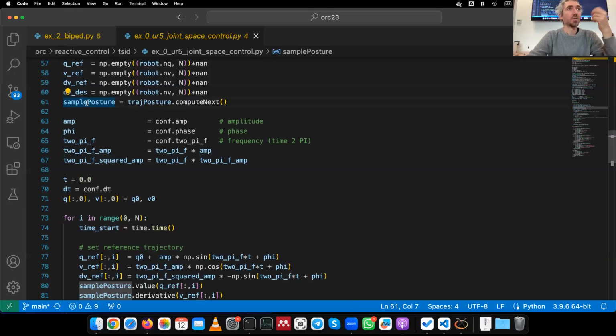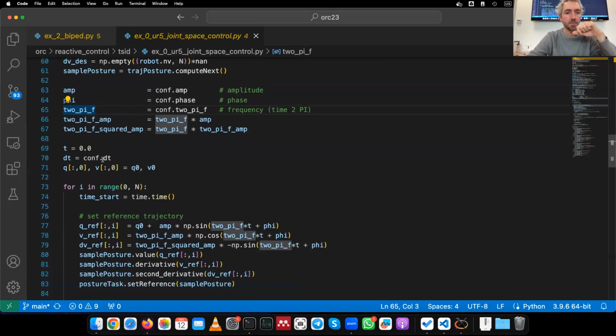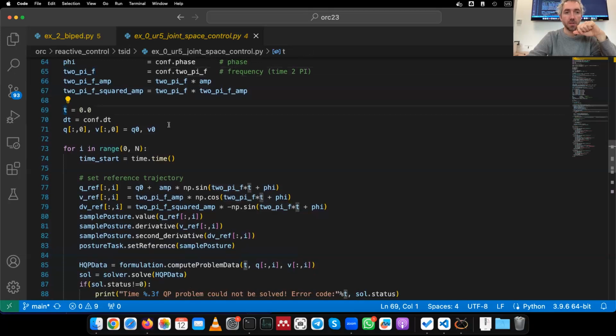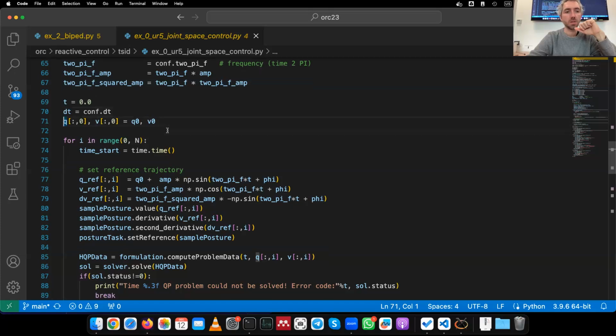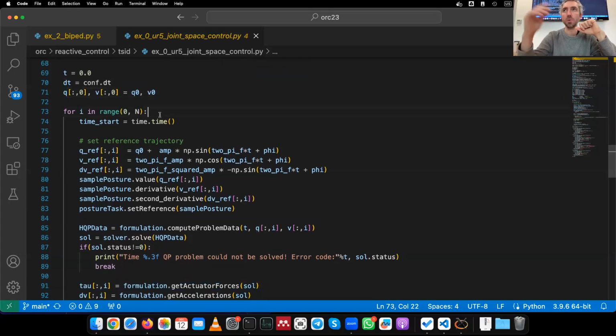However, we don't want to track really a constant value. We want to track a sinusoidal trajectory. So here we decide the amplitude, the phase, and the frequency of the sinusoidal trajectory, which are specified in the configuration file. Then we initialize the time to 0, the time step dt, the initial state of the system Q and V. And then we start a for loop which does the simulation.